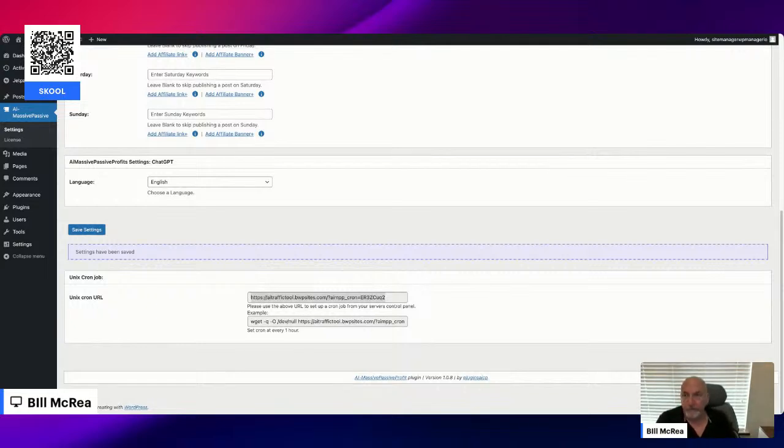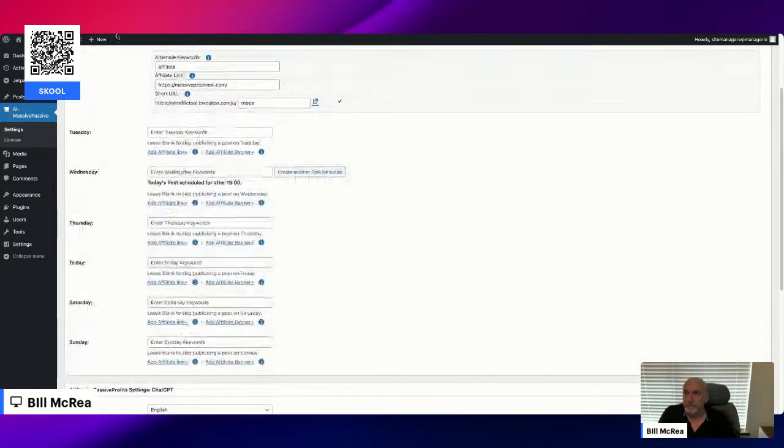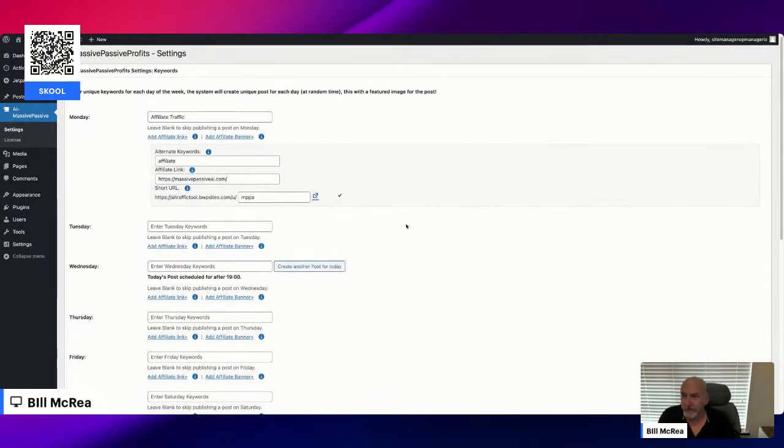It's going to come through and it's going to click this. And what will happen is, I'll come back and fix this. It's going to actually run that cron job on this page that's created.